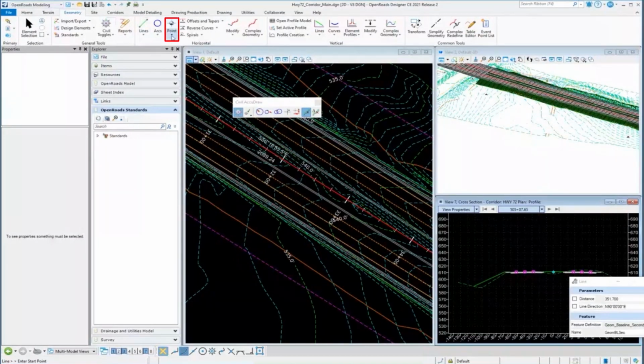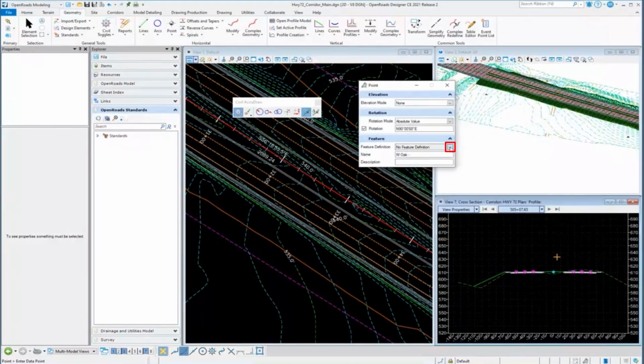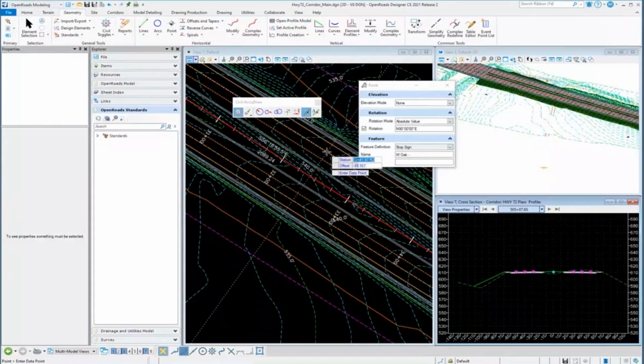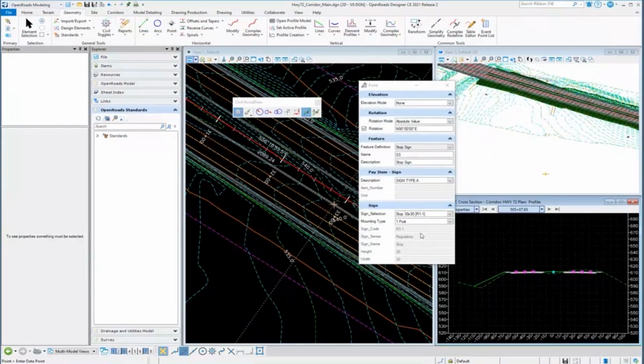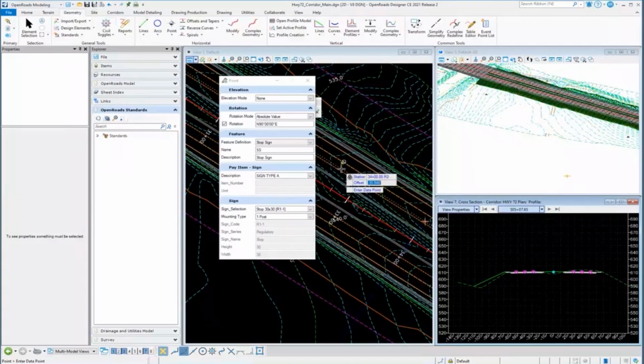And then just like anything else, if I want to place something, let's place a point, and I always like to do a stop sign or something. And the stop sign has, we mentioned item types, so those are item types. And I want to place a stop sign at a particular station, then I can just type that station in and lock it down. So you can see now it's locked it down at 34.